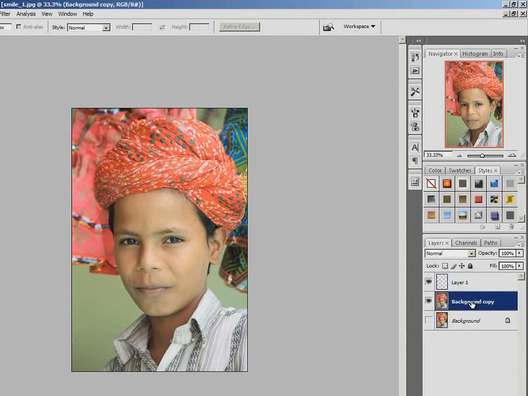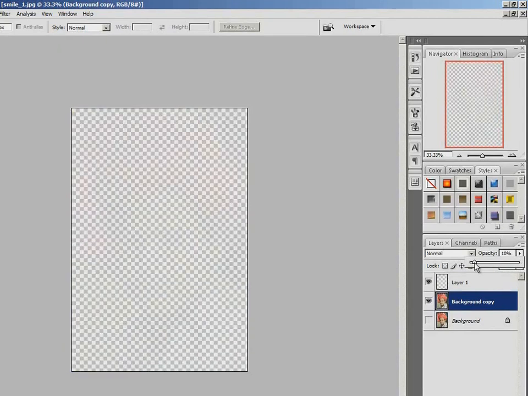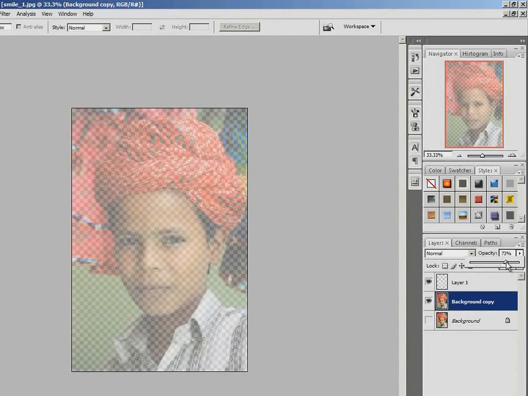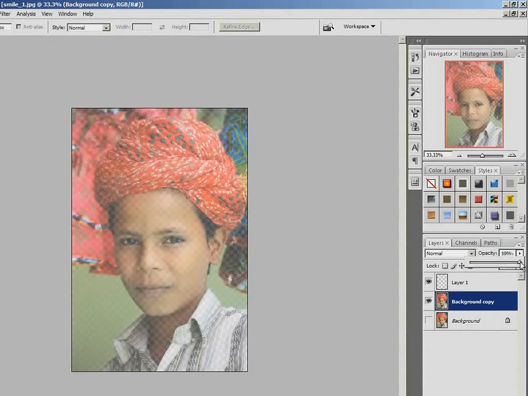Select this layer. Watch what happens as I move the opacity slider for this layer. The other background layer is not visible, and this was the only image. So, Layer 1 is really blank, right? By now you understand layers.